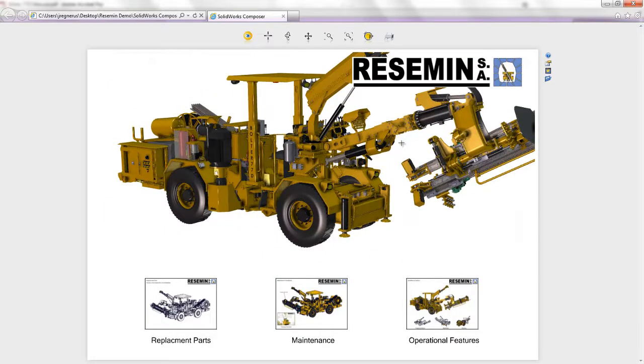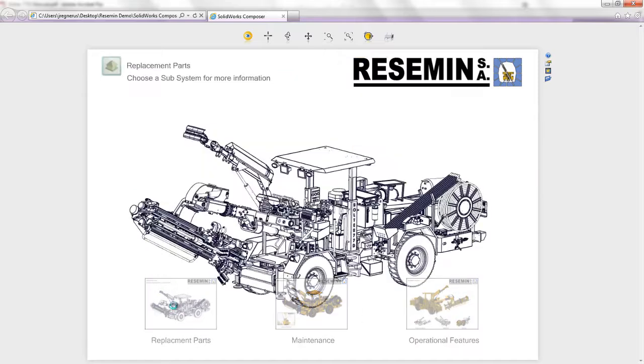Furthermore, there's several key areas that we want to focus on, including creating an interactive purchasing list for replacement parts for high wear items, maintenance procedures for other wear items which might need to be removed and replaced, and finally, we want to highlight some of the operational features of this vehicle. So let's go ahead and take a look at the replacement parts guide.